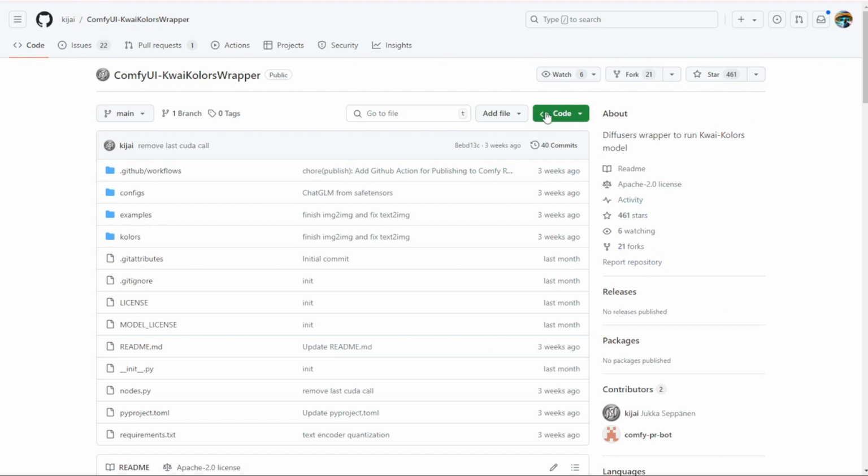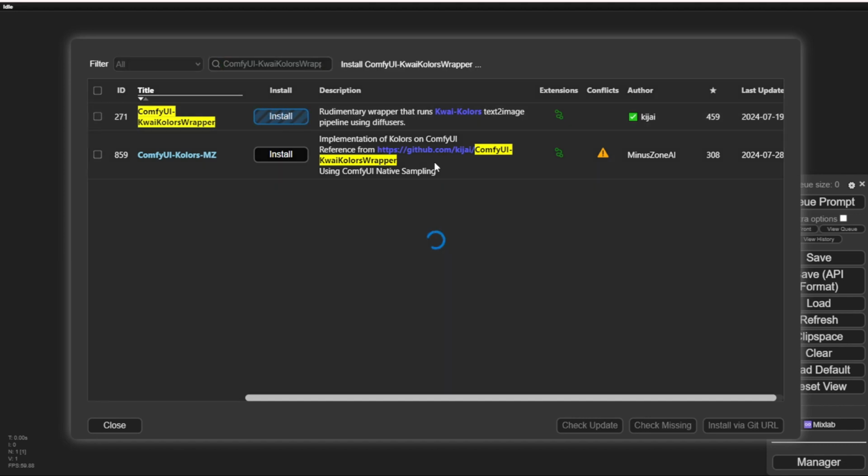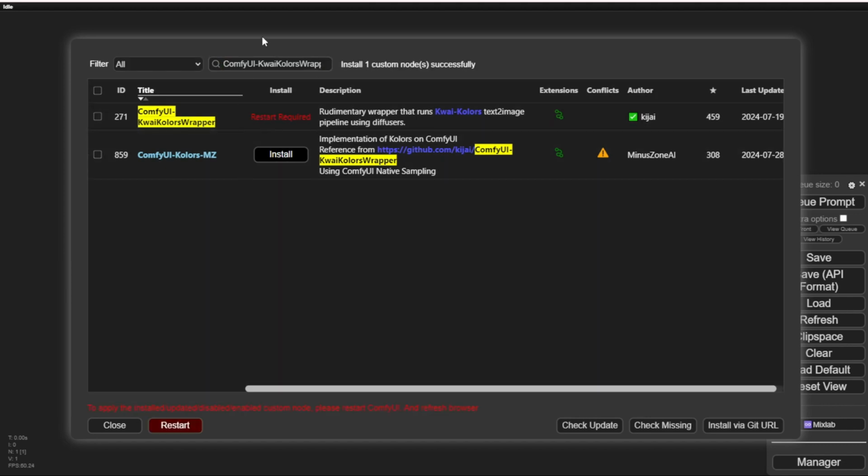In this video, I'm going to start from the basics, installing the wrappers and models and seeing how that goes. In ComfyUI, we have the ComfyUI Manager. Click that button and a manager will pop up. Search for this keyword and click Install. This is the simplest way to install Kolors. After that, click Restart and try it.